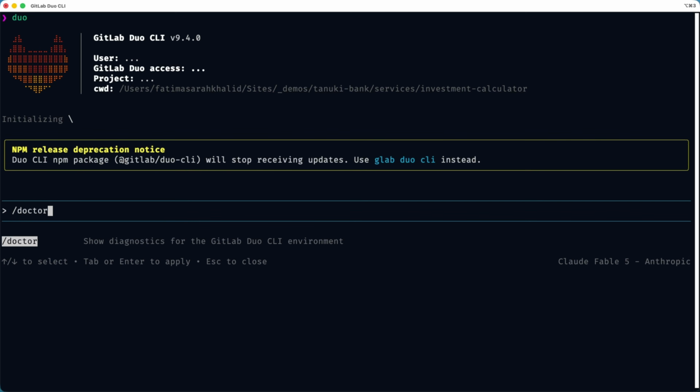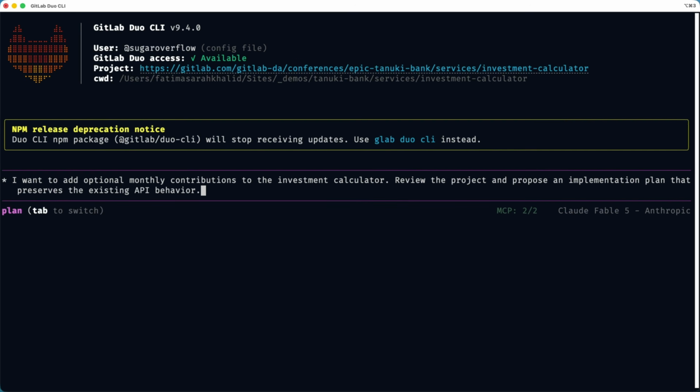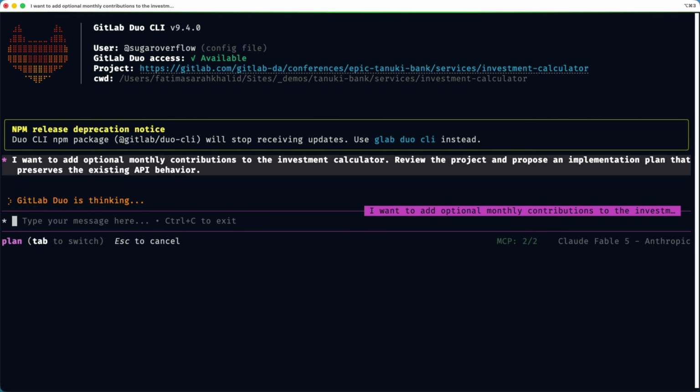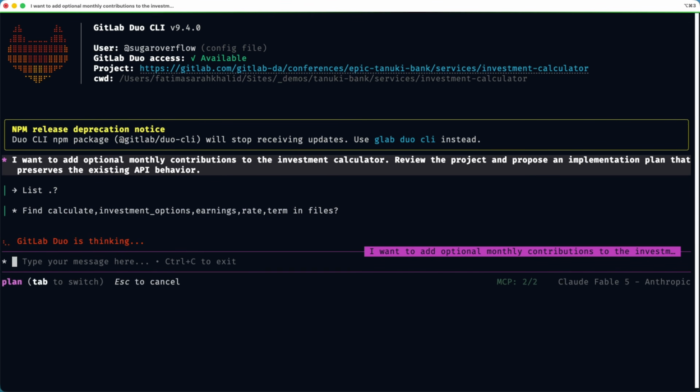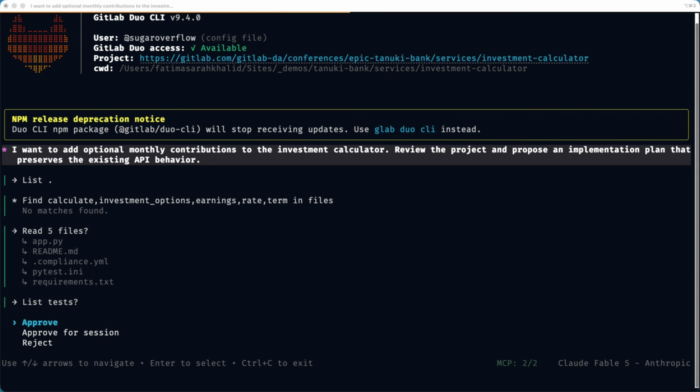Number 2, /doctor, plan mode, and build mode. First, I can run /doctor to check that my environment is set up correctly and quickly spot anything that might cause problems. Everything here looks healthy, so let's start planning our next feature. I want to add optional monthly contributions to the investment calculator. That will touch our calculation logic, the API, and our tests, so I don't want to jump straight into changing code. In plan mode, Duo inspects the project and proposes an approach before it builds anything.